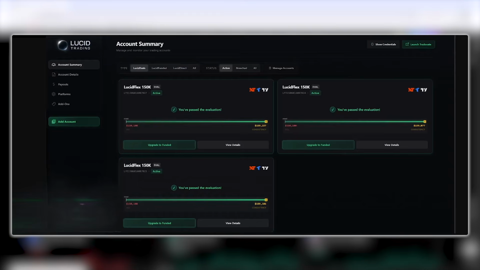First, open the Lucid Trading website in your browser. Make sure you are logged into your account. If you are not logged in, enter your email and password and access your dashboard. Once you are inside the platform, look for the option called Add Accounts or Account Settings. Click on it to open your account management page.